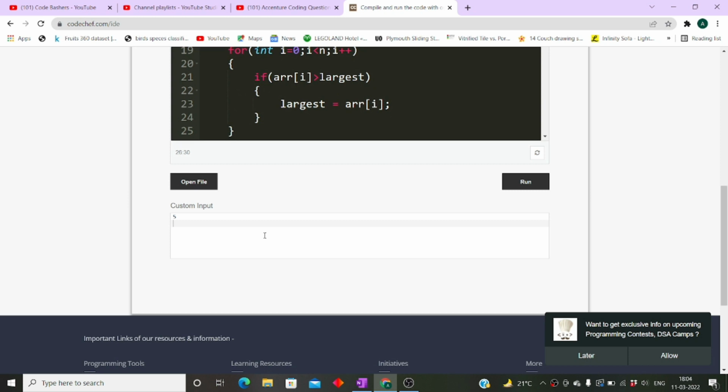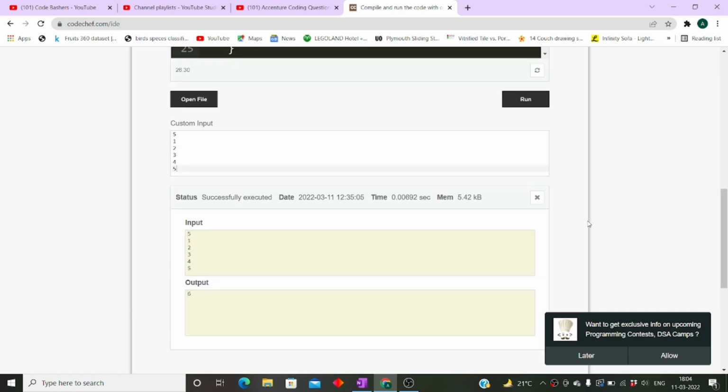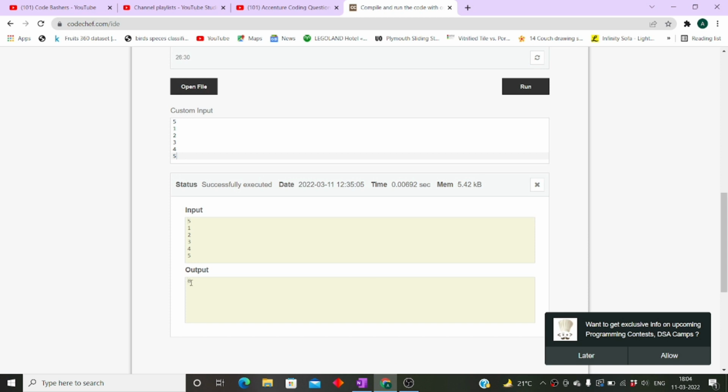So 5, 1 2 3 4 5. So the answer should come out to be 6. So if there is no error, then our answer will be correct. Otherwise, we will check what is the error that is coming. So you can see that our output is coming out to be 6, so it is correct.